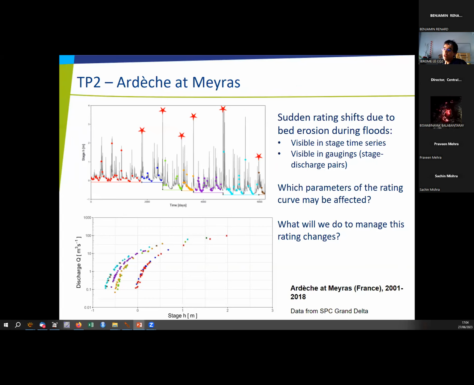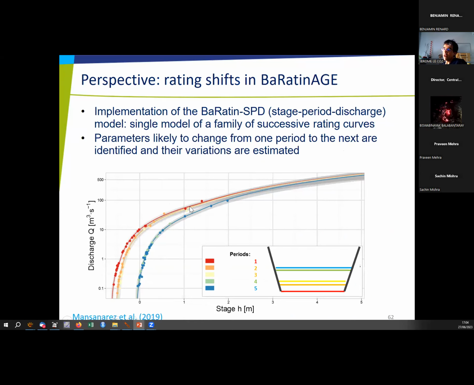So when we have some rating shifts, here the Ardèche at Meras, same case, you can see that the shifts are visible in the stage time series. After each significant flood, we have a drop in the base level of the stage hydrograph. And if you look at the gaugings here for the same periods, same colors, you have a constant shift of the rating curves from right to left, which means a decrease in the bed level.